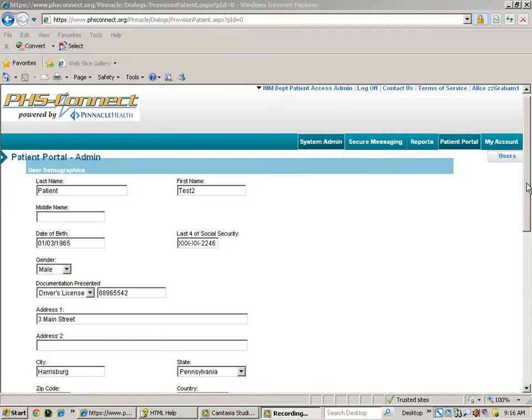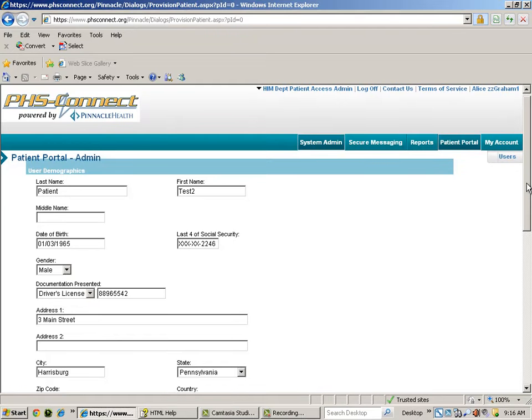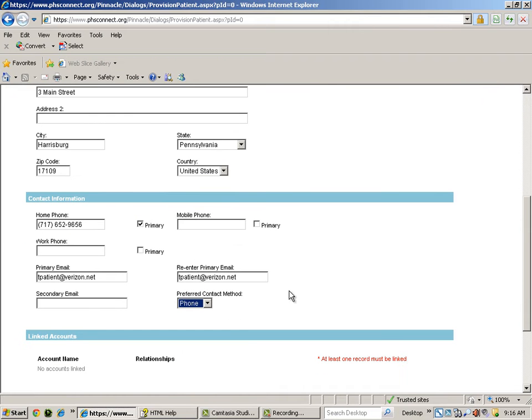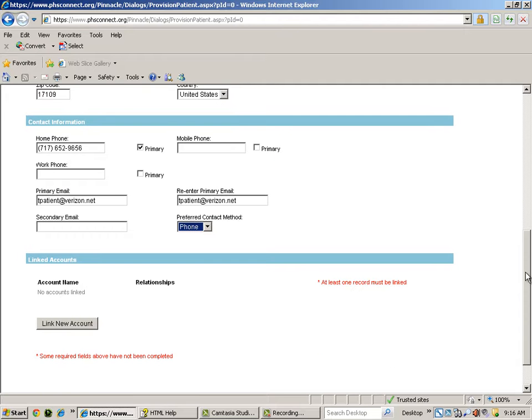Once the user has been created, finish entering all the information. Only 1 phone number and 1 email is required. You must select the primary phone number by placing a check mark in the box next to the primary phone number. Finally, select the drop-down under Preferred Method of Contact and select Phone. You do not need to ask the patient which method they prefer, as we will only contact them should they contact us for assistance. Click the Link New Account button.